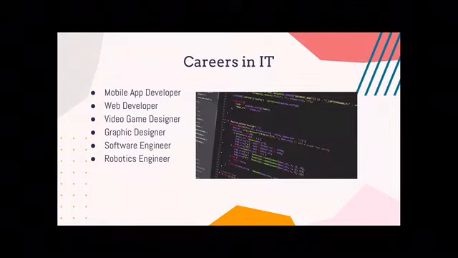So there are many different careers in IT, and the first one that we have is mobile app developer. A mobile app developer would create and develop any apps that could be sold in the iOS store or in the Google Play Store, and they would be responsible for developing everything that you would see when you open an app. And next we have web developer, which is similar except it's just for websites instead of apps. So they would create all of the things that you would see when you open a website, all of the functions in that website as well.